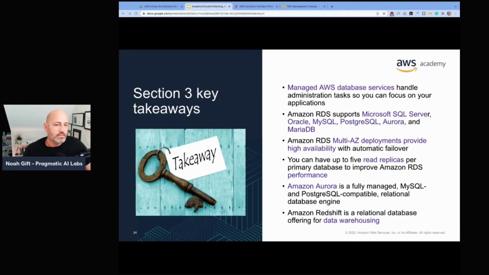So some of the takeaways would be: manage AWS databases handle a lot of the admin tasks. The RDS system supports MySQL, Oracle, Postgres, Aurora, and MariaDB. Multi-AZ is the way to go for automatic failover. You can have 5 read replicas for RDS. Aurora, you can have even more, and it actually lets you go across 3 availability zones. And it's got capabilities to work with MySQL and Postgres. And then Redshift is what you would use for data warehousing.